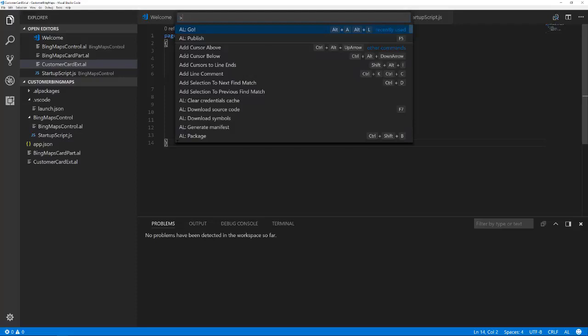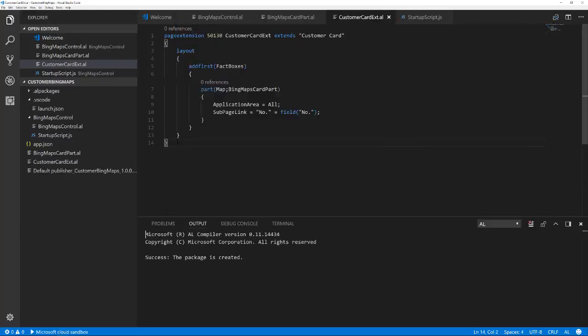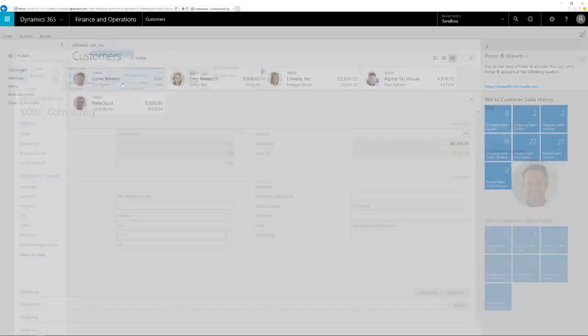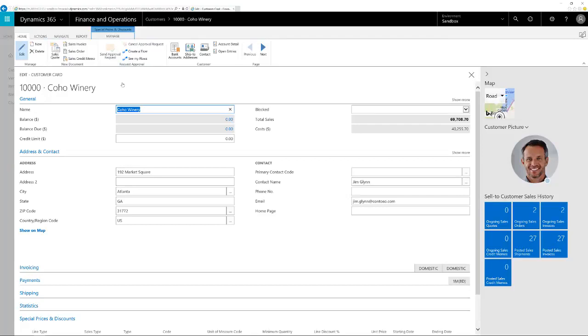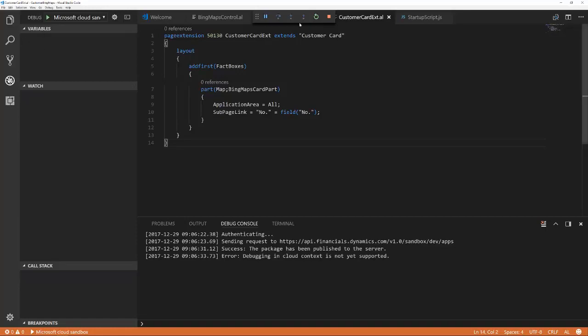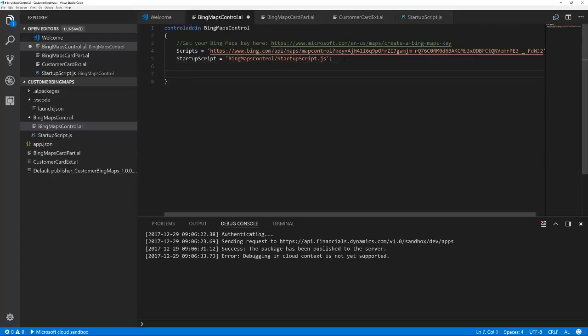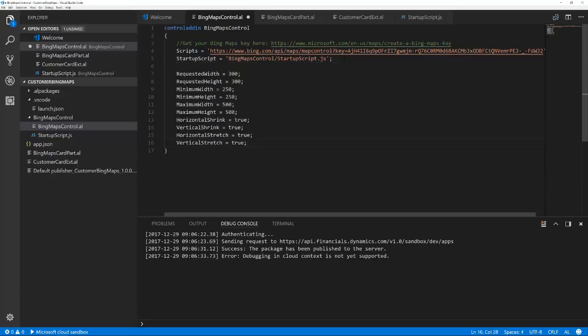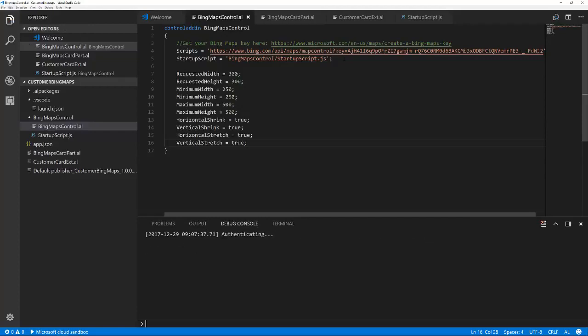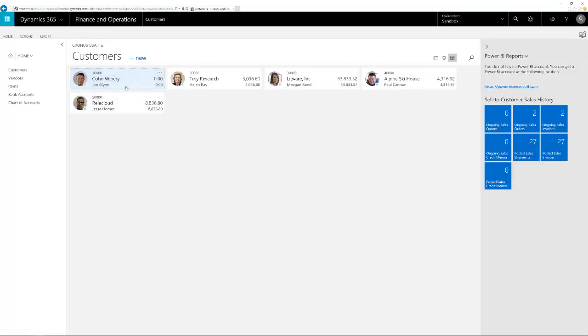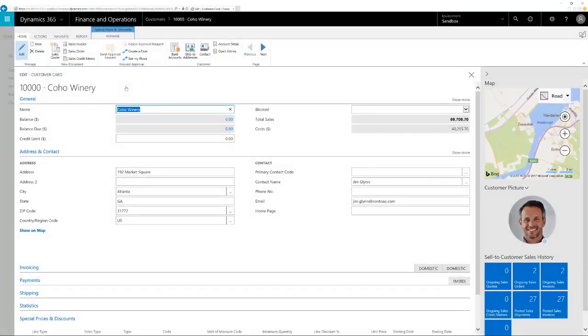Let's test the result. We publish the extension to Dynamics 365 and then we open the customer card. As you can see, the Bing Maps control is displayed. However, the size is not exactly what we want it to be. So let's go back to the user control and specify the height and width. For this we have multiple properties like requested minimum and maximum height and width. And we can also specify if the control is allowed to grow or shrink. Let's again open the customer card and see the result. The map is now displayed with the correct size.